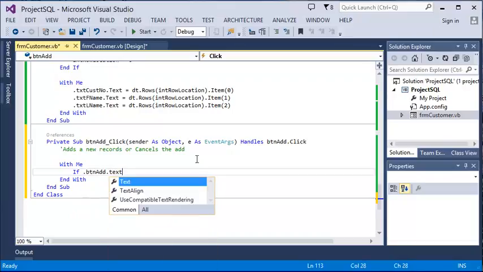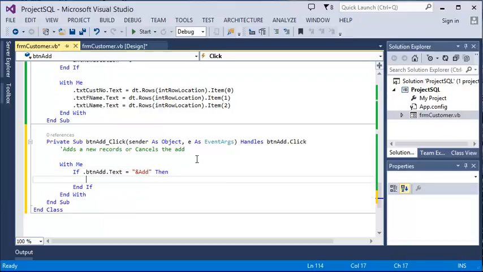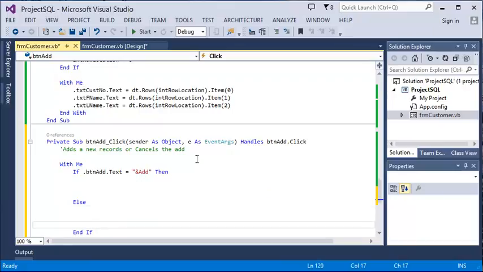If .btnAdd.text equals double quotes, and the text itself is an ampersand because I used a shortcut key, then an uppercase A and lowercase d's. The text must match up character by character on this, whatever is in the text property for btnAdd. Otherwise it will not work. If that is the case, then we're going to perform some steps here. Else we will perform some other steps. So I'm just putting in some blank lines at the moment.